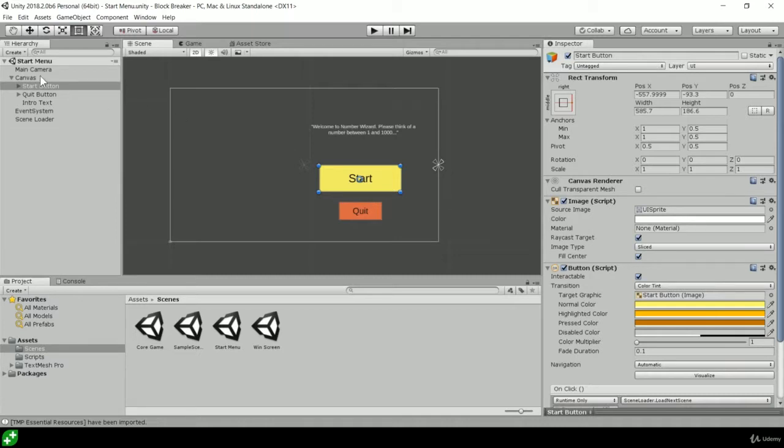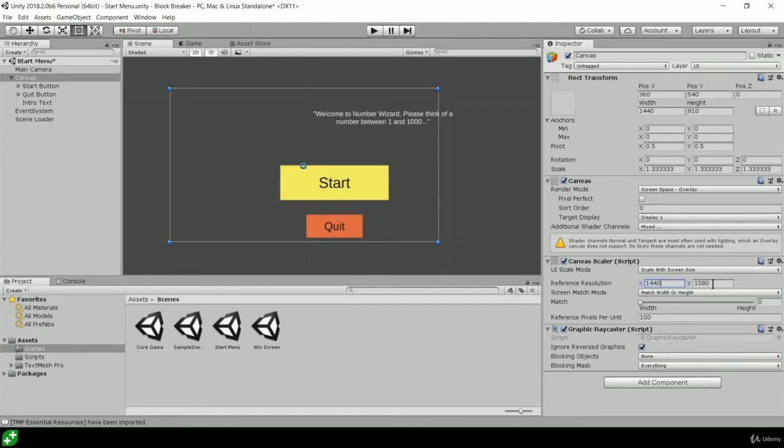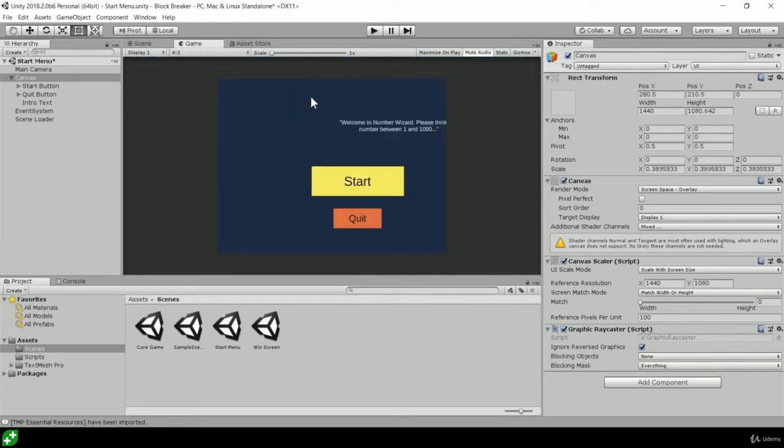Okay, the next thing I'm going to do is change my aspect ratio. Click on Canvas and find the reference resolution. I will change this to 1440 by 1080. That makes it a 4:3 aspect ratio. I'll also, while I'm here, change my game scene so that I'm using the 4:3 aspect ratio.